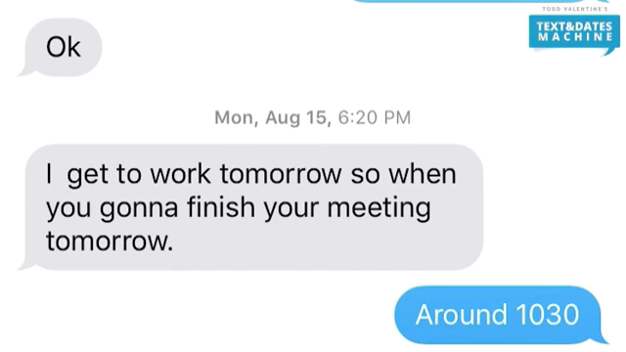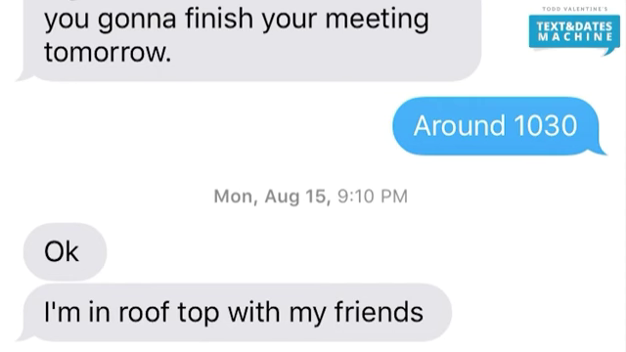It's pretty easy. But now the next day, she says, "I get to work tomorrow. So when are you going to finish your meeting tomorrow?" All right, so I go, "Around 10:30." So fine, I want to meet her afterwards, which is what I already said before. She goes, "Okay, I'm in Rooftop with my friends." And Rooftop is, by the way, the name of a bar, like a place in New York or whatever. So "I'm in Rooftop with my friends," which is pretty random.